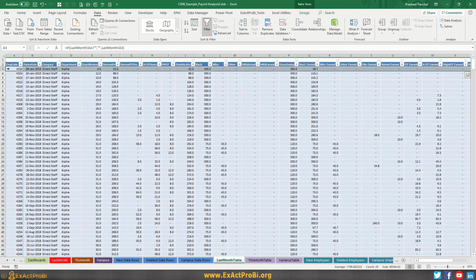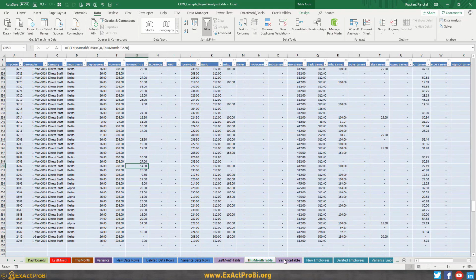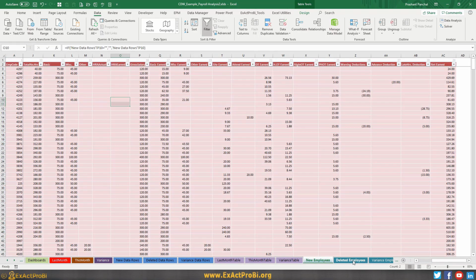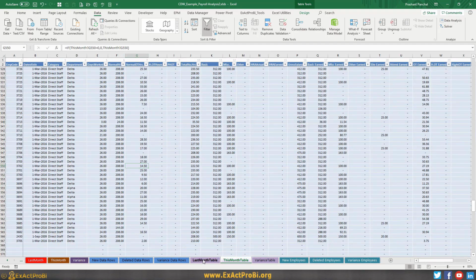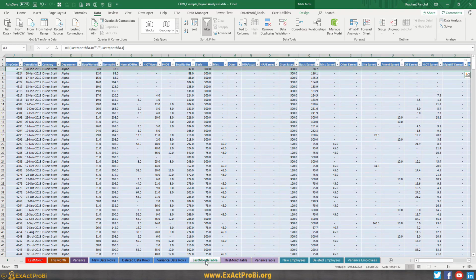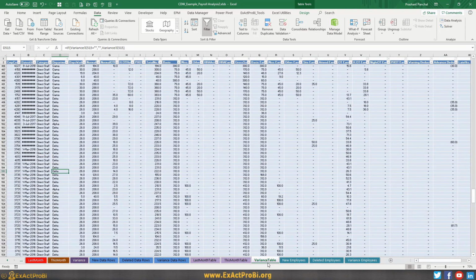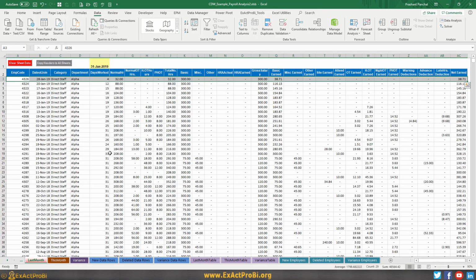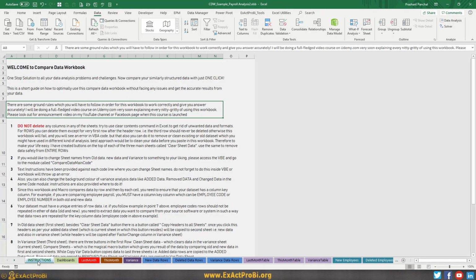You just have to select the row like this and drag it down and it will work just fine. Once you do that in these 3 sheets, everywhere else it will just create the formulas accordingly. So the only caution is that you need to drag the formula down from the first row in this last month table, this month table, and variance table. Apart from that, everything is completely dynamic.